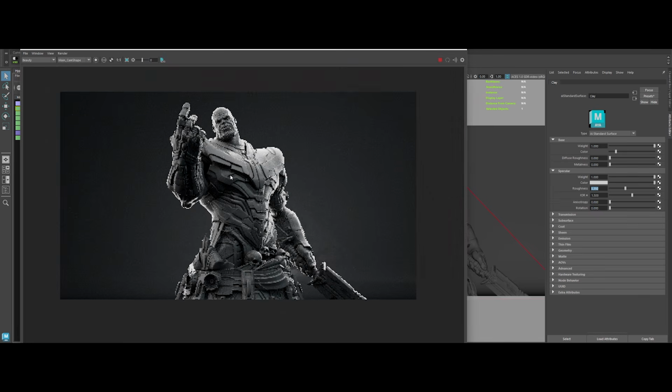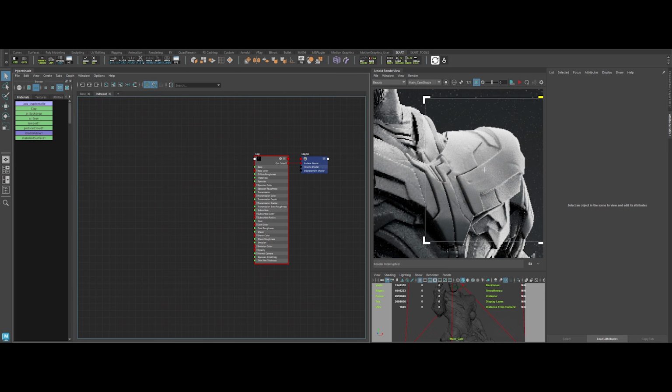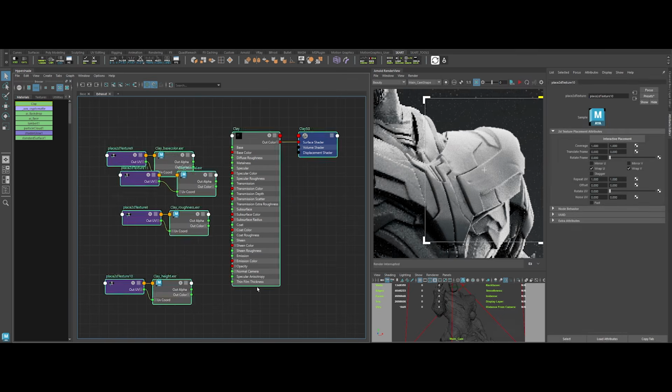Alright, the scene already looks pretty nice. The lighting is dramatic, the shapes read well, and the sculpt detail is clearly visible. Now let's bring in our textures. Just drag and drop the maps into the hypershade, and let's organize everything properly.